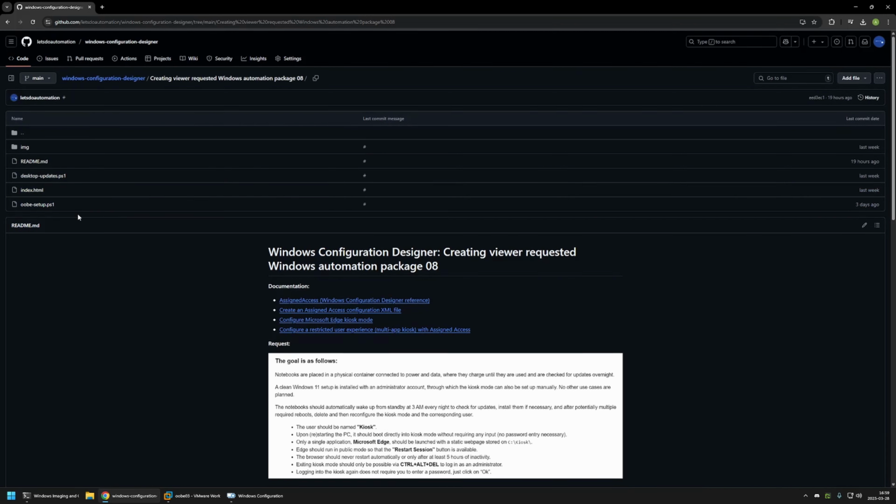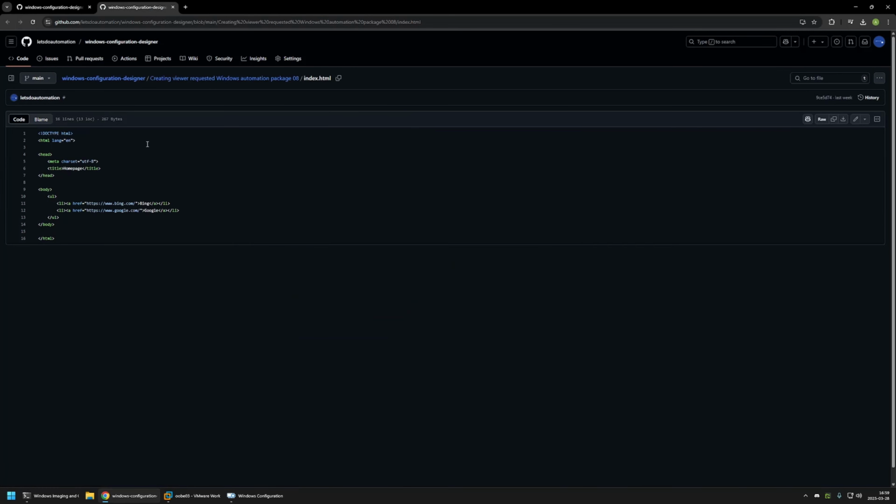So the first file that I will be downloading is the static web page, and it's called index.html. I will open it. As you can see, this is a very simple HTML file, but it will work just fine for this package as an example. To download it, I will click on the button right here and then go to my downloads folder.